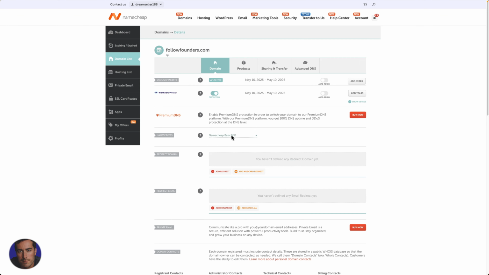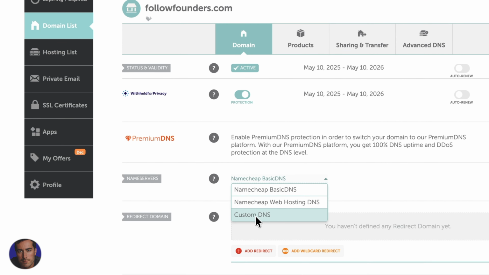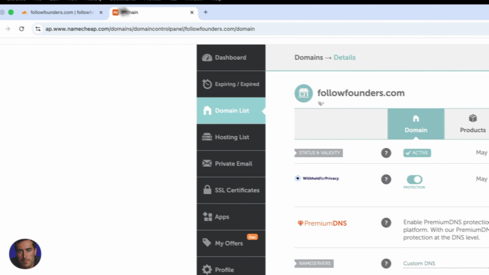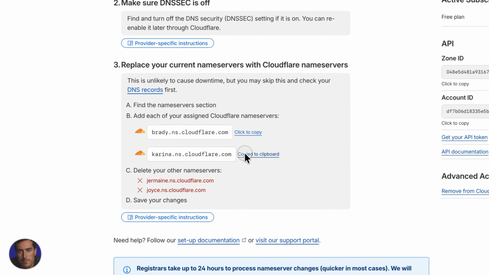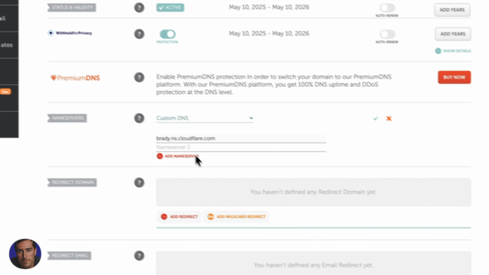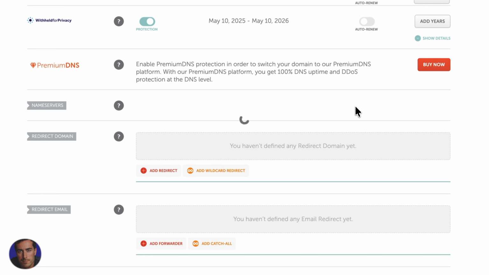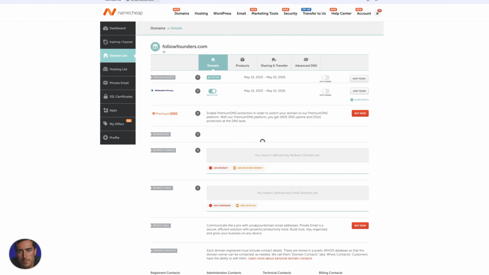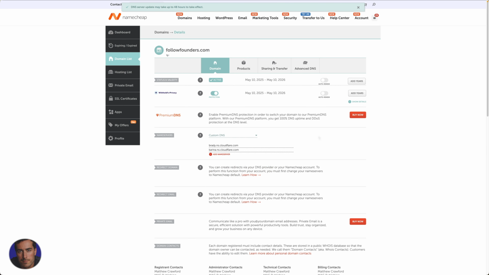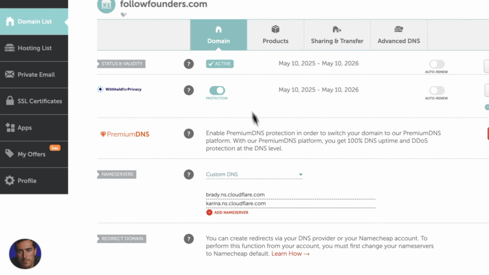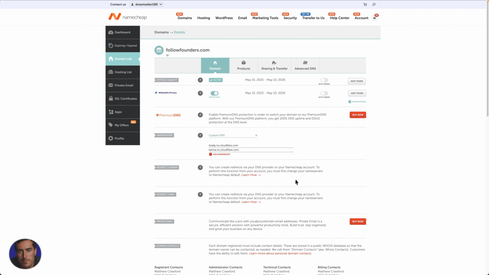Now by default, we have Namecheap Basic DNS. We want to have custom DNS. We click on custom DNS, and now we have name server 1, name server 2. So we will paste in Brady. We will come back to this one for Karina, and we'll add Karina, and then we will just click this tick for save. So just like that, Namecheap will do its thing. It will add those name servers from Cloudflare. Once we refresh the page, you'll see that that has in fact been activated, like that has actually maintained.